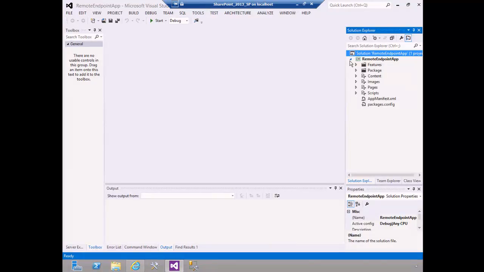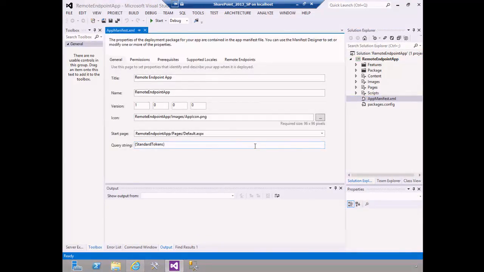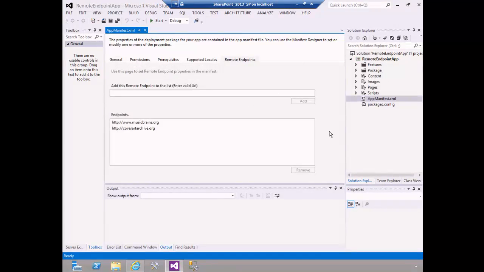Okay, so I'm going to come back here. Now, we're using lots of interesting techniques here that I think you'll like. So I'm going to start with the app manifest. The app manifest is the place where we can specify high-level properties about our app. And one of the key things that we're doing in this particular example is we're using remote endpoints. Remote endpoints are very cool. In app development, what they allow you to do is actually have the server make a call to the endpoint for you. Now, let's step back and talk a little bit about what I mean.